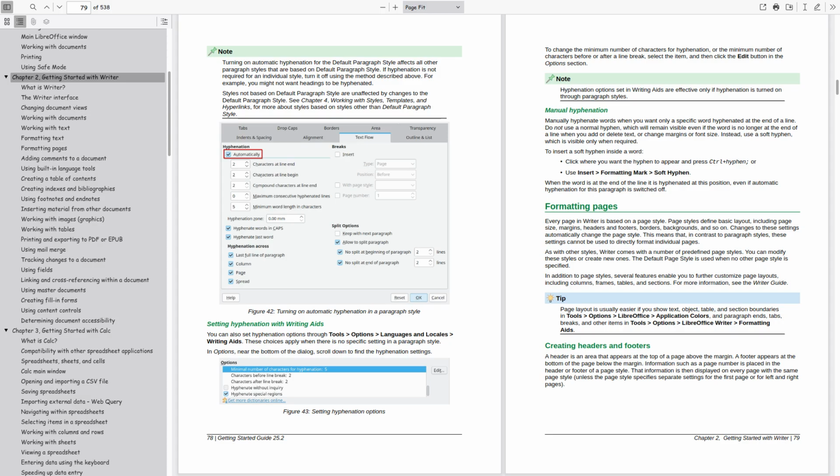Formatting pages: every page in Writer is based on a page style. Page styles define basic layout, including page size, margins, headers and footers, borders, backgrounds, and so on. Changes to these settings automatically change the page style. This means that, in contrast to paragraph styles, these settings cannot be used to directly format individual pages. As with other styles, Writer comes with a number of predefined page styles. You can modify these styles or create new ones. The default page style is used when no other page style is specified.